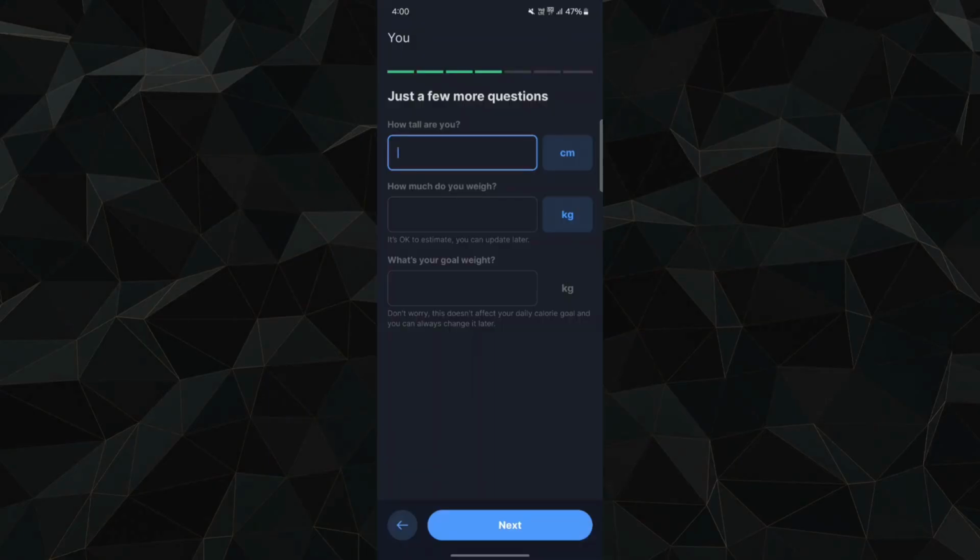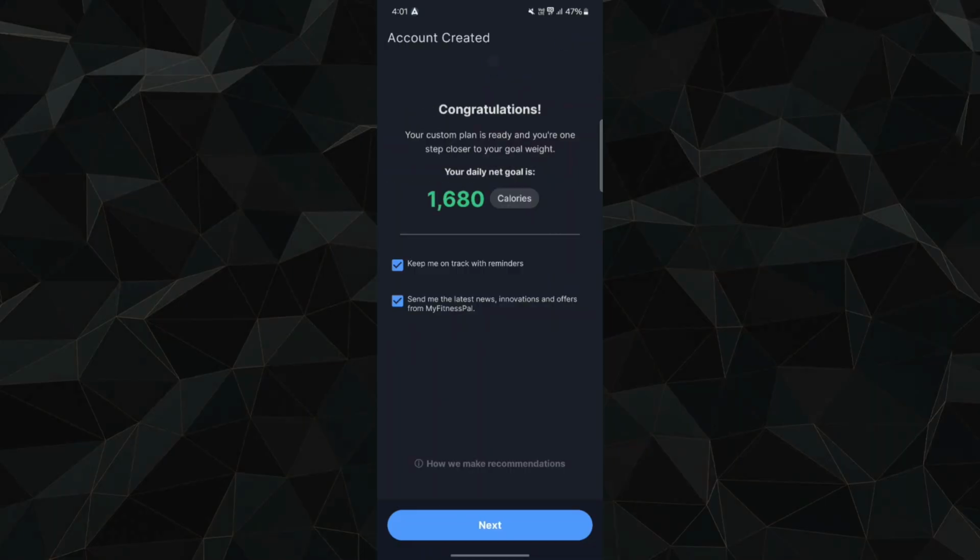After answering all the questions, you have to input your details like your age, weight, height, activity level and weight goals. After entering all this, just click on next and sign up to the MyFitnessPal application. Once you have signed in to MyFitnessPal, it will calculate your daily calorie goal based on your weight loss target, and you can also adjust that if needed using the TDEE calculator for a more accurate estimate. After that, click on next.